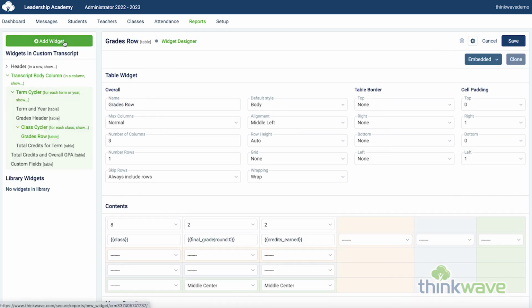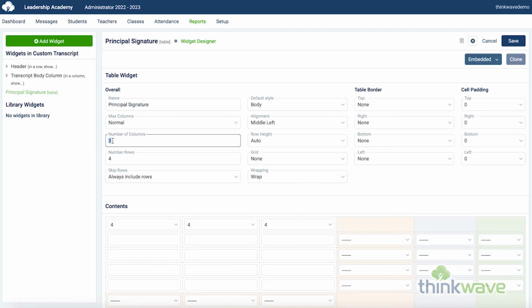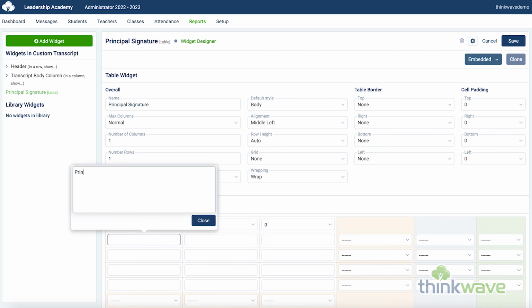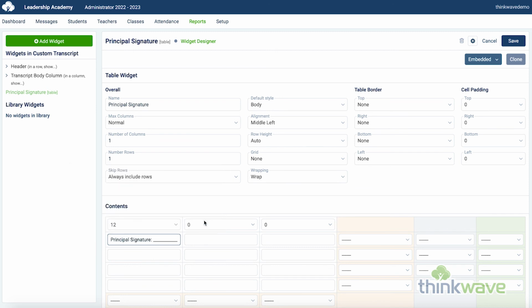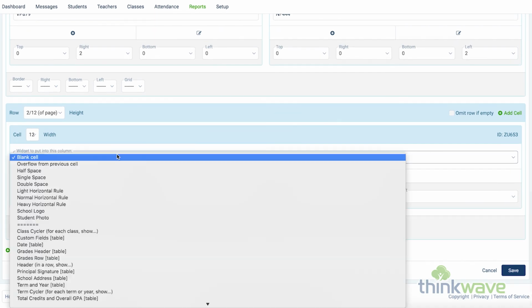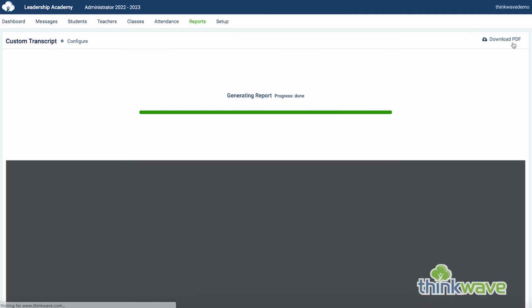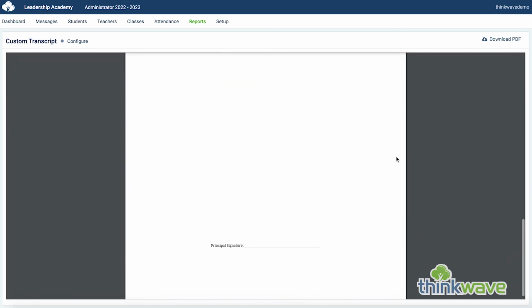Let's call this widget Principal Signature and make it a table. Make it 1 column and 1 row. Then type in Principal Signature with a colon and put it in a line. Now align it to the center and click Save. Now let's go back to the layout and add it to the bottom. And let's see how it looks. Now that looks good.